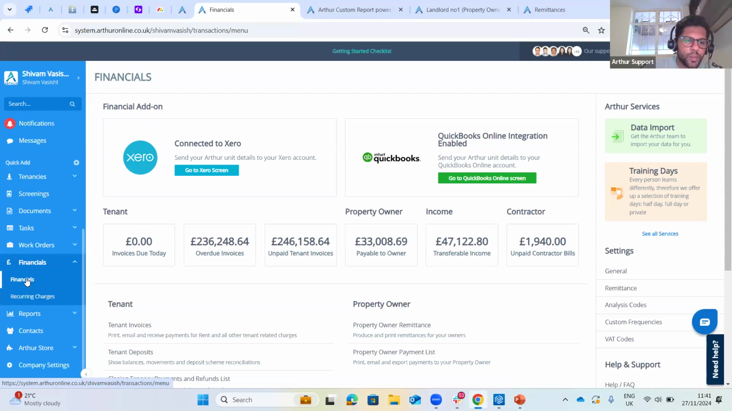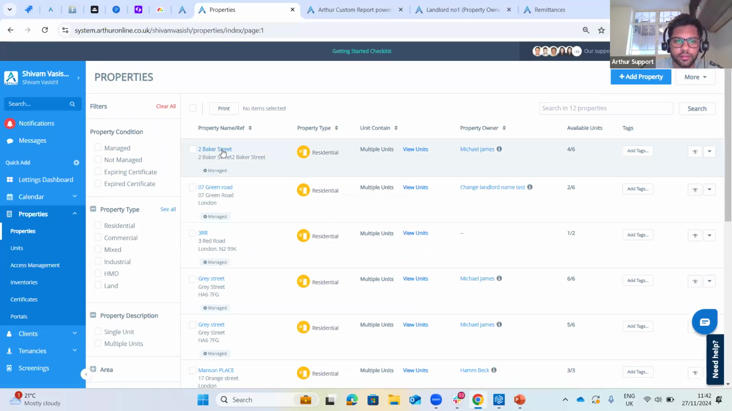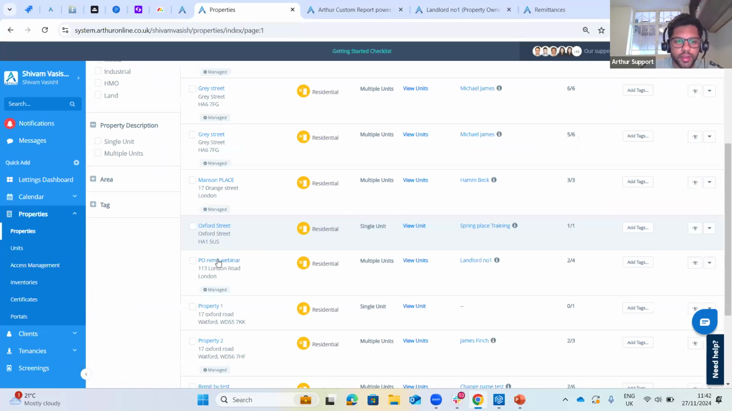So the first process is the scenario where the landlord has sent you money. So you receive £500 and the landlord has said, this is for your float. This is a float that you can in future use against any repairs and maintenance work that you need to do for that specific property on behalf of the landlord. So in that case, when the landlord is sending you money for a float, you would go into the property.